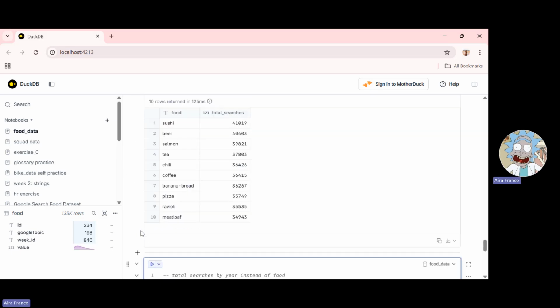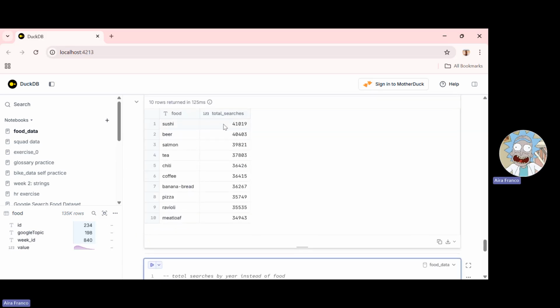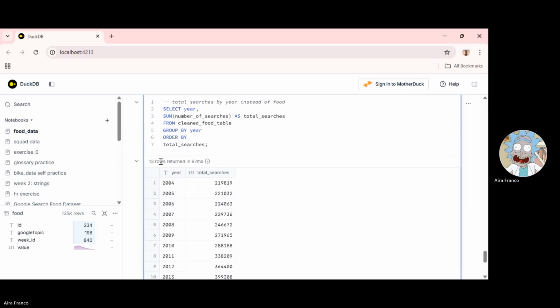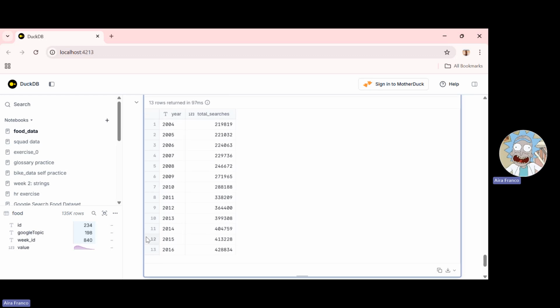So here, if we're going to compare, we have grouped the total searches by food, but if we're going to see by year, we can see that 2004 has the least total searches, and then it goes upwards to 2016. Well, the reason for this is maybe when the internet was first created up to the point of the iPhone and social media. So as you can see, as time goes on, the number of searches has been rising year by year.